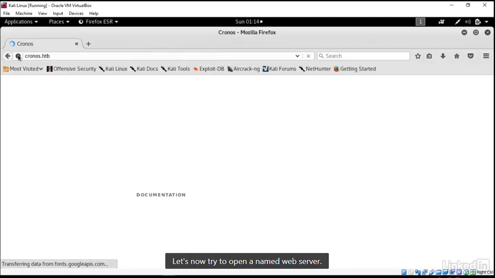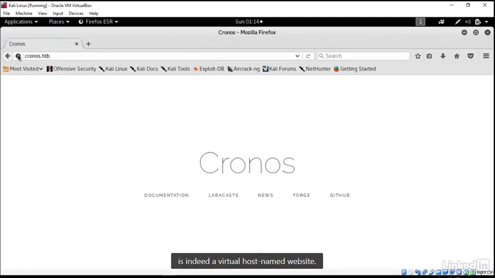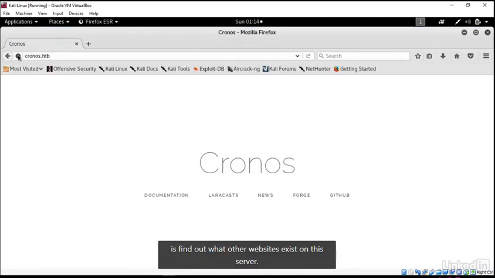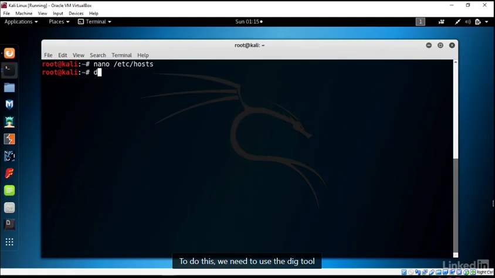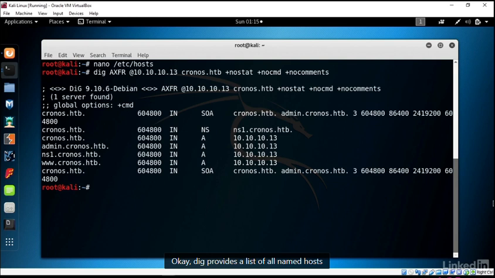Let's now try to open a named web server, and we see that Kronos is indeed a virtual host named website. The next thing we need to do is find out what other websites exist on this server. To do this, we need to use the dig tool and do a zone transfer from the server. Okay, dig provides a list of all named hosts for the Kronos HTB domain: admin.kronos.htb, ns1.kronos.htb, and www.kronos.htb.